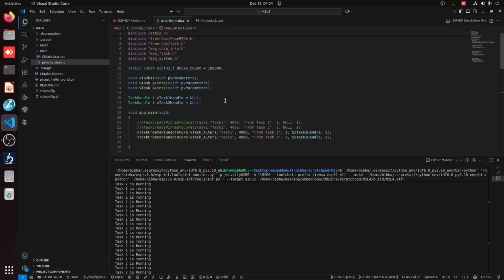So in this lecture, we saw the priority of the task, how it affects execution of other tasks, how we can change the priority at runtime, and how we can manage alternating the tasks by changing the priority at runtime.